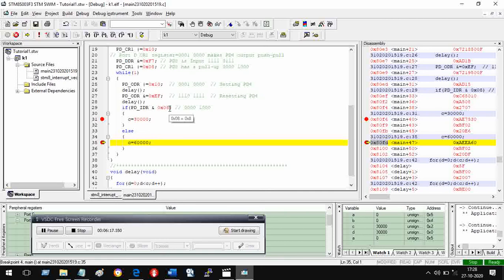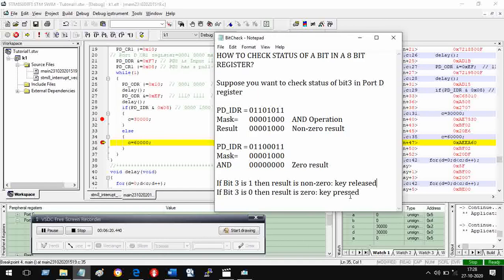When is the result non-zero? You remember? The result is non-zero when the key is released. So the result is non-zero, the key is released, and therefore I will have C equal to 30,000. And if I press the key, then the result will be 0. So I will not be able to do this. I will do this else. Else this means I set C equal to 60,000.